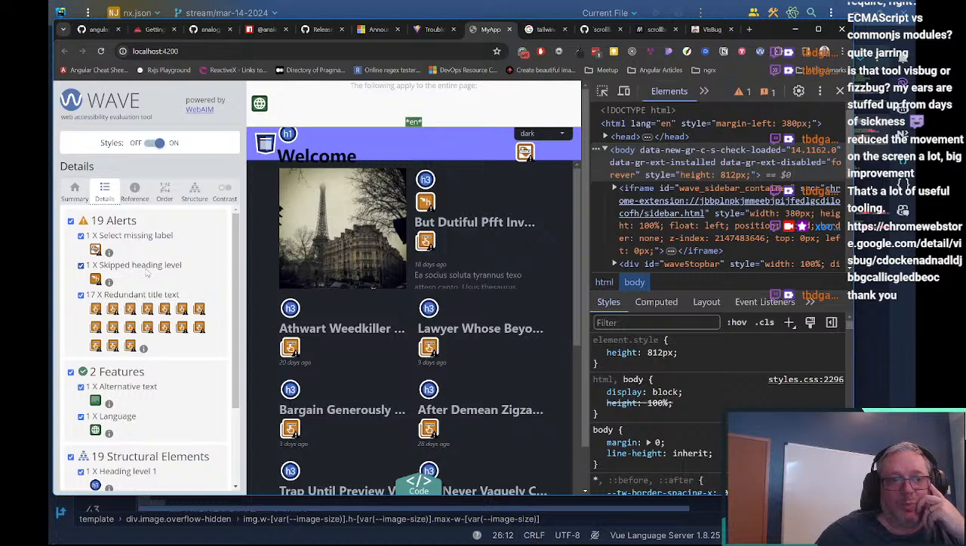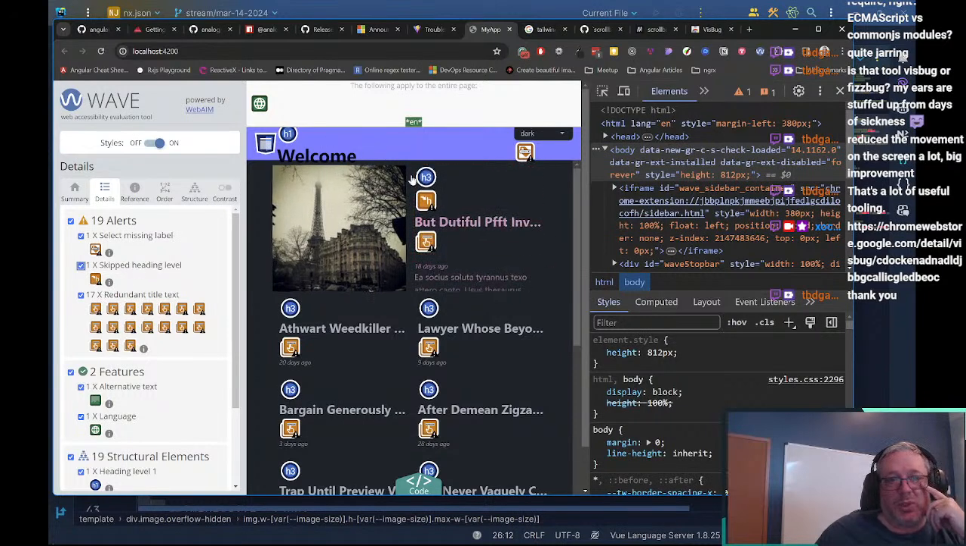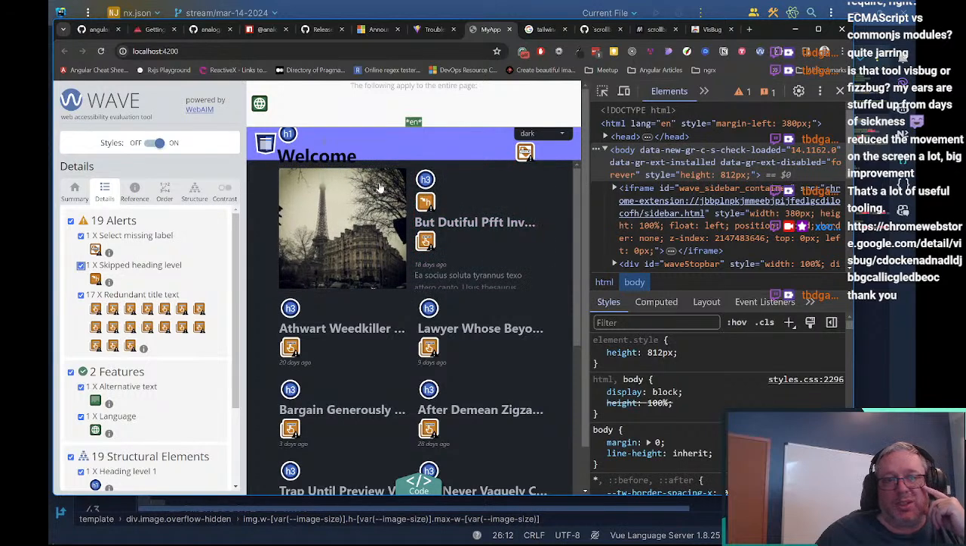Got a skipped heading level. So here we've jumped straight to an H3. So we've got an H1 and then an H3, but we didn't use H2 anywhere. So it's telling us that we've skipped a heading level.